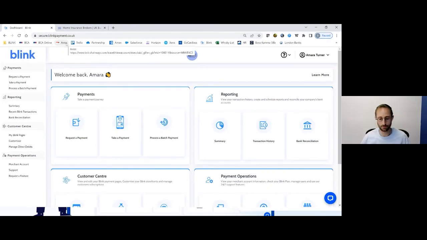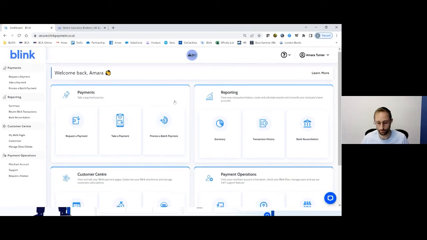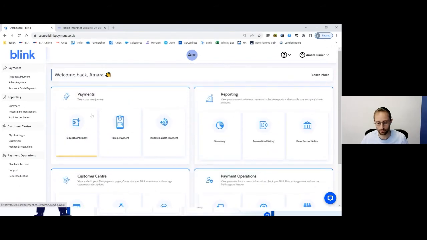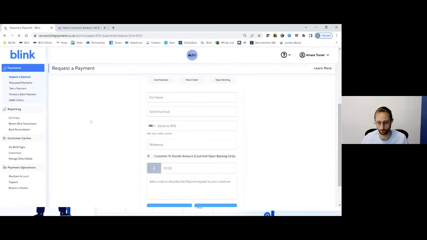So you've logged in. As you can see, the top right corner, the activate open banking has disappeared. You've got your four main areas of the dashboard: customer center, payment operations, reporting. But you want to stay in the payment area because you're taking a payment, remember, right? So what we're going to do is we're going to request a payment. This is where you request a payment off a specific customer.